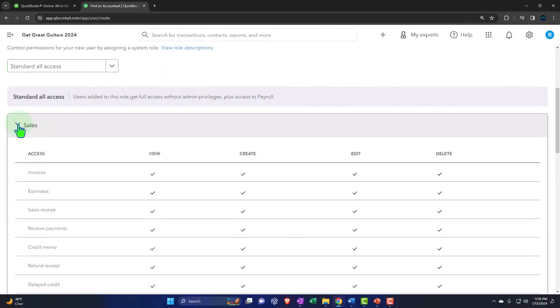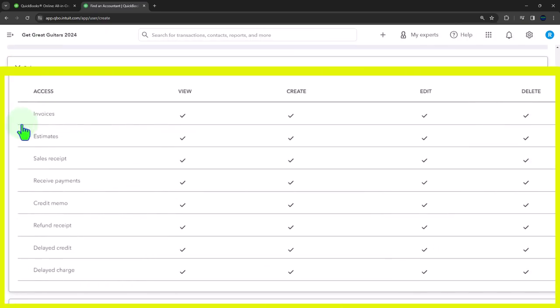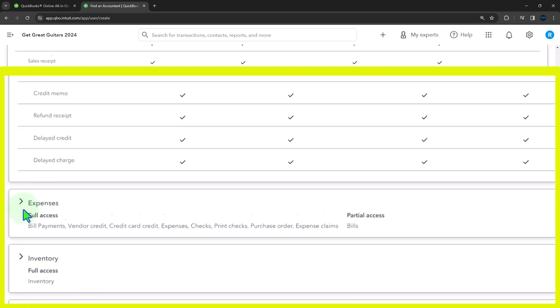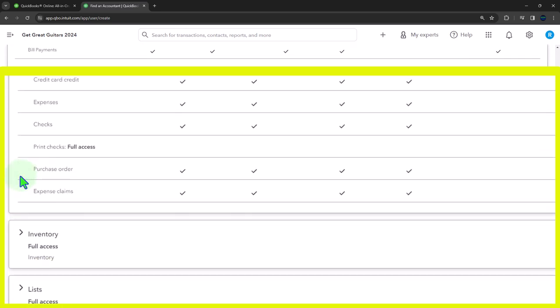So if we look at the sales cycle, just to get a quick look at these items, we have the view, create, edit, and delete of all the forms under the payroll cycle. Invoices, if you're on an accrual system. Estimates, the thing before you create the invoice. Sales receipts, the cash-based form for sales typically. The receive payments, after you create the invoice, you receive the payment. Credit memo, someone returns something. Refund receipt. Then the delayed credit and delayed charges. We talked about those forms in a little bit more detail in another section.